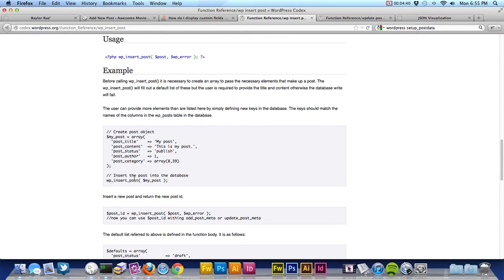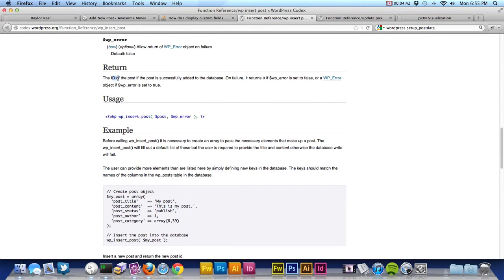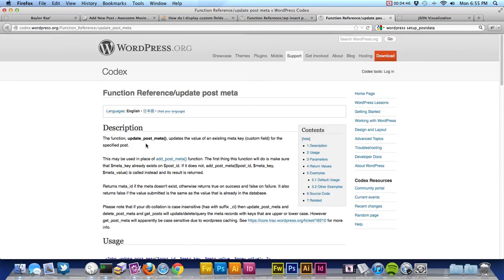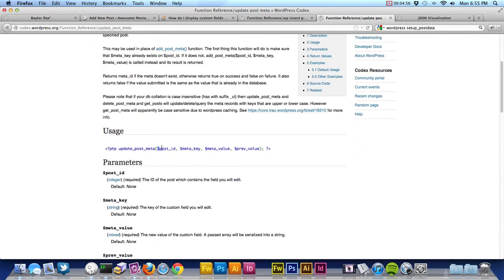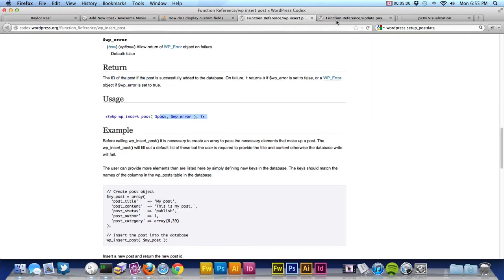So this is going to create our post, and this returns the ID of a post. And then we're going to go back and use this update post meta function. We could probably use add post meta, but update post meta will call add post meta if it doesn't exist, which is just fine. And we're going to pass in the post ID, which is returned by this function here.